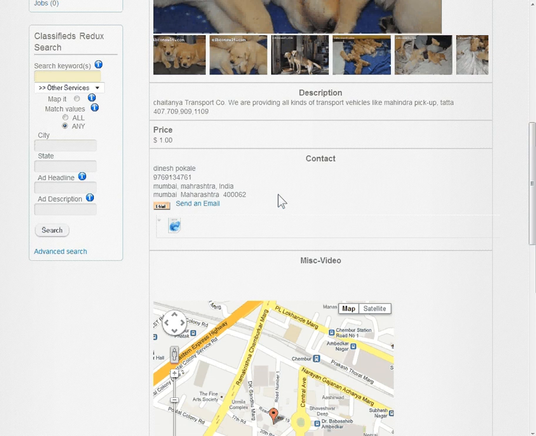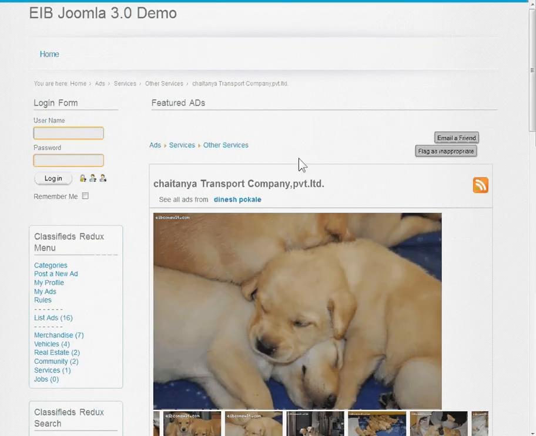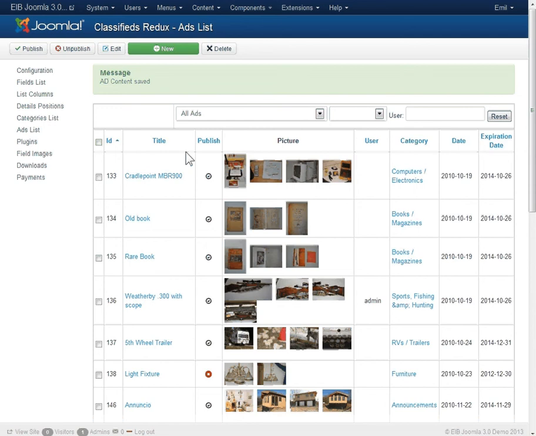Okay. But you get the idea of what you need to do to quickly change and position your fields where you want them to.